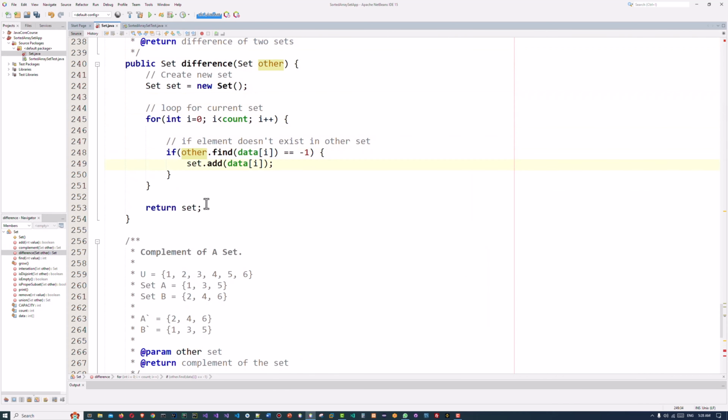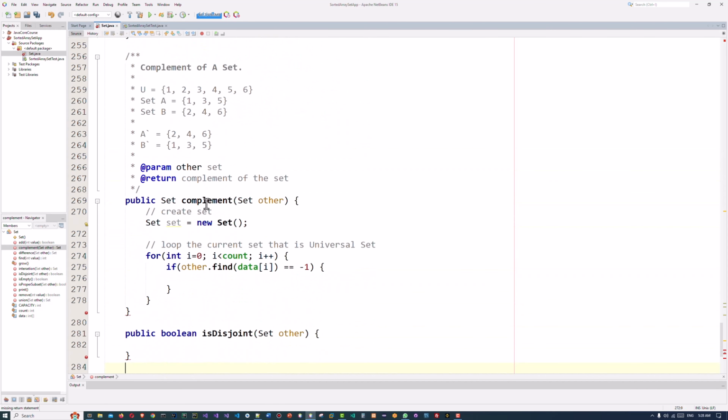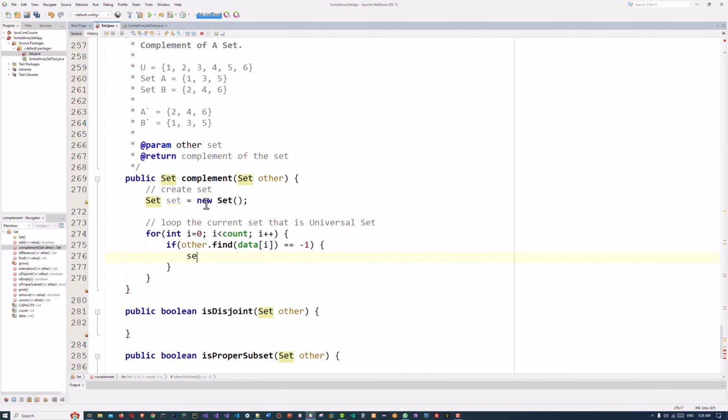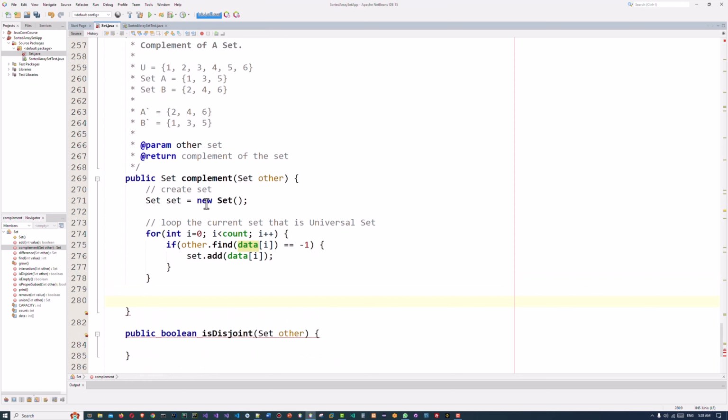Have to change this one because we need to take an element that does not exist in the other set. So add to the set data I. This will create the complement of the set. Return the set.